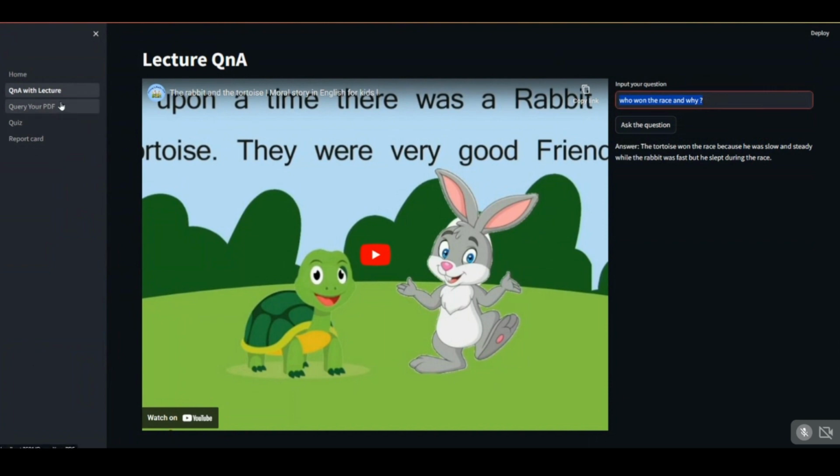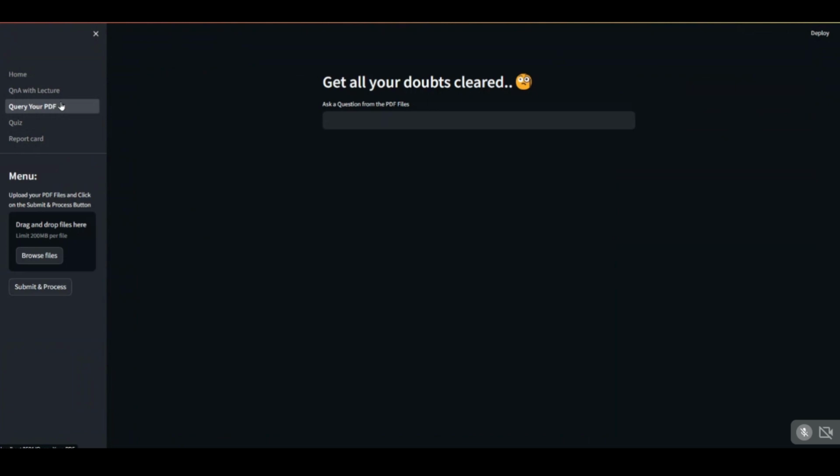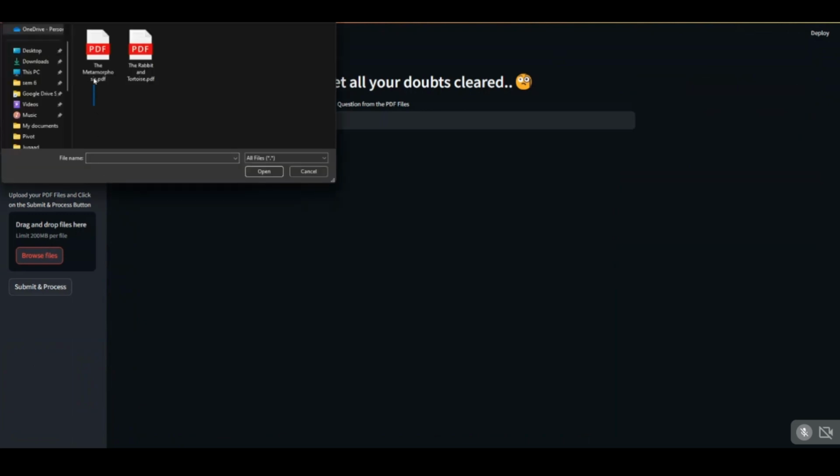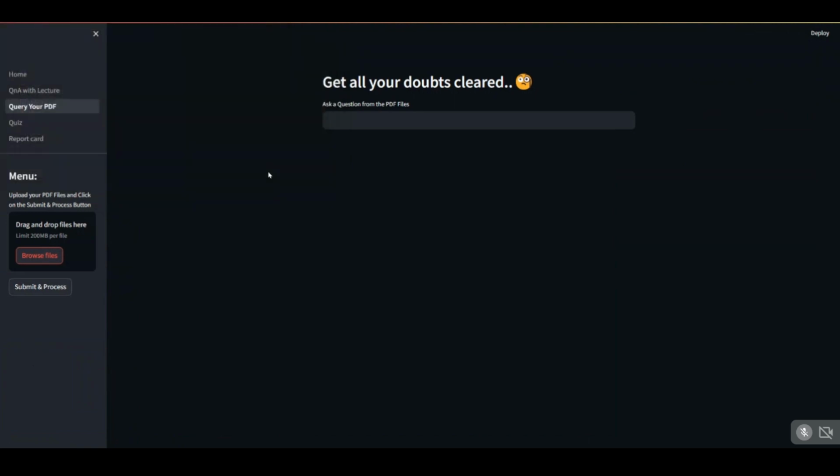And the last feature is, if a teacher has given you notes to study, or for example, you have to read this novel, or maybe you want a summary of it. Again, I am selecting both of my PDFs and I have submitted them. Again, it is processing to store them in a Chroma DB for better searching. And I can ask any query.